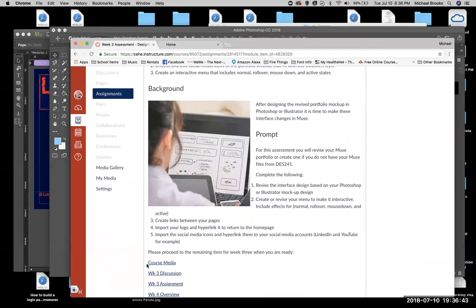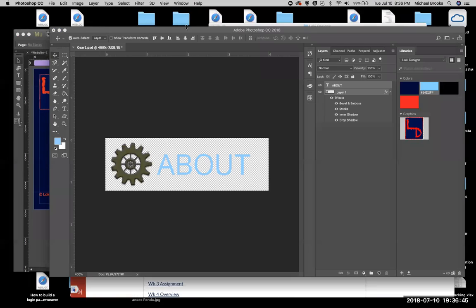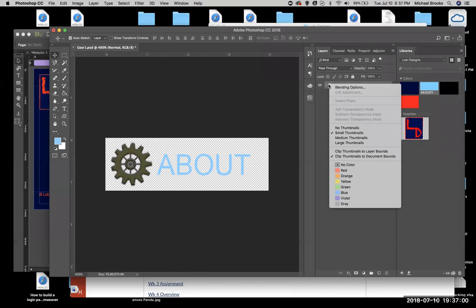Normal, roll over, mouse down, and active. There we go. So that's going to be the normal button. So we're going to add a folder. And this is normal. All right. Now we're going to copy this 3 times.